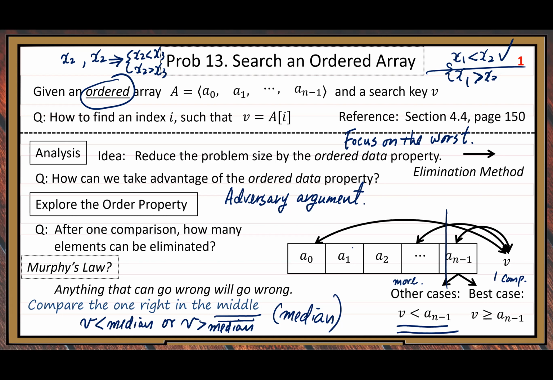So it's not a worst case, right? If equal, it's not a worst case. We want to go all the way to the end. That's the worst case. All right. So now we have these two cases.